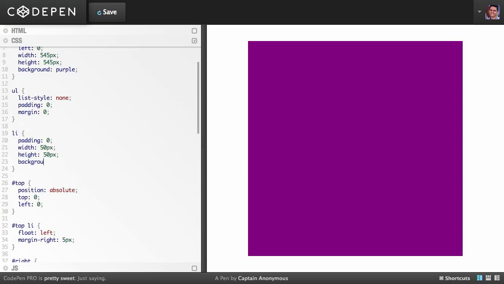And I want the background to be some kind of gradient. So that'll go there. Not sure what's going there yet. But then we also want it to be round. To do that, we'll just use border radius, and we'll set it to 100%.